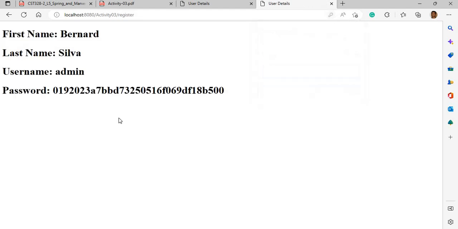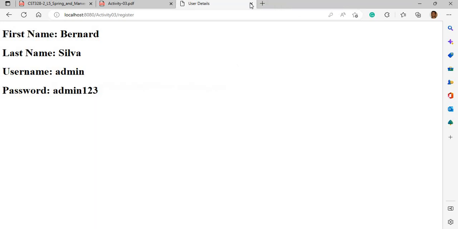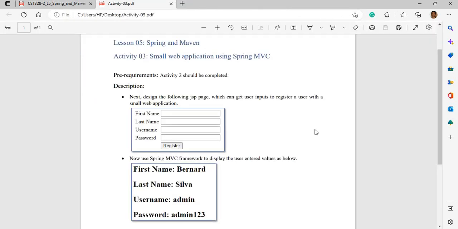Okay, now you can see we encrypted the password, and if you are going to save this to the database, then we can save the encrypted password to the database. Okay, so that's it about this activity.